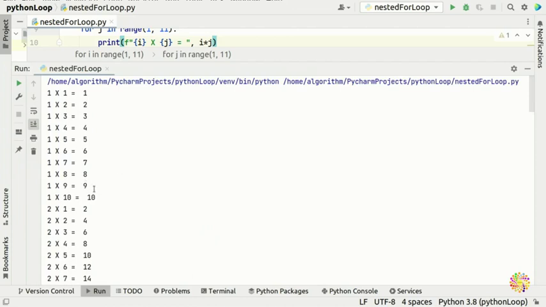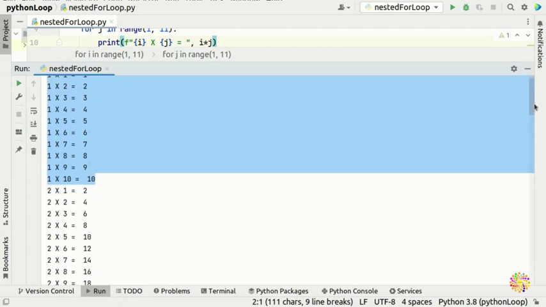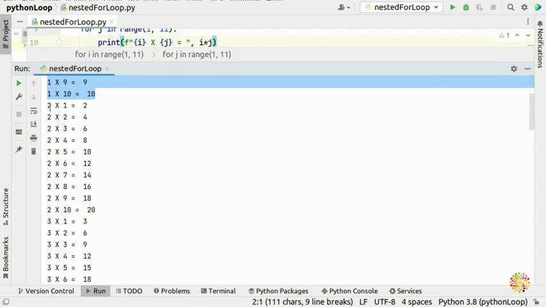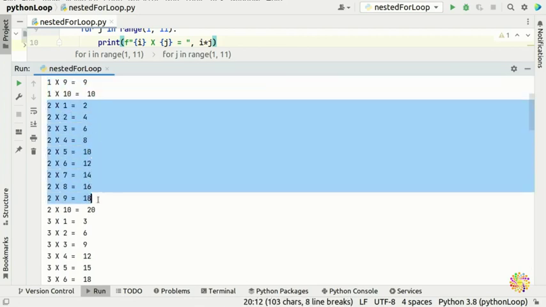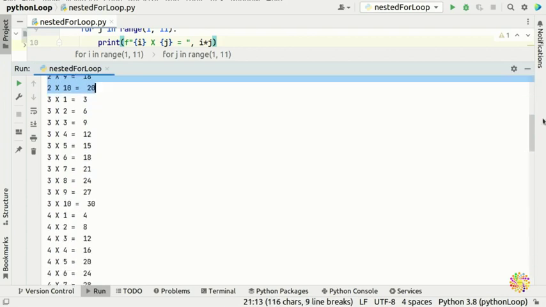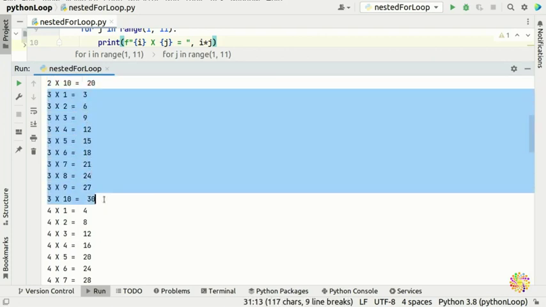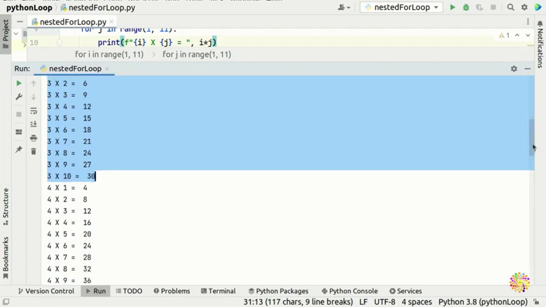Alright, so now if you look in here, the first one is 1 by 1 all the way till 10, and we're coming on the second loop: 2 by 1 is 2, 2 by 2 is 4, 2 by 9 is 18, 2 by 10 is 20. That's the second one. Then we're going to come here, that's the third one. 3 by 1 is 3, all the way to 3 by 10 is 30.